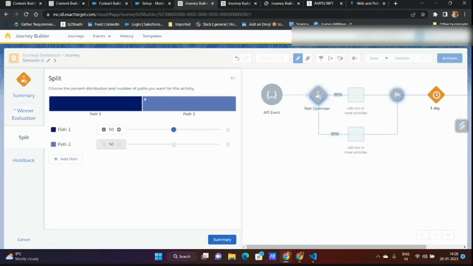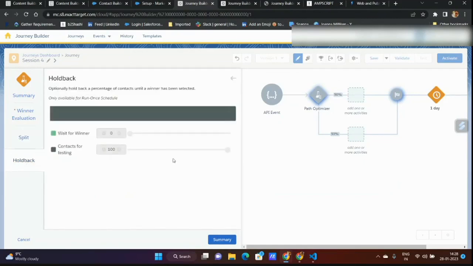But this split, let's say make it 70 and 30, path one and path two. You can define, or you can add more paths into it. And whatever you have, the details in your data extension. Here I used API, so it is always one to one.